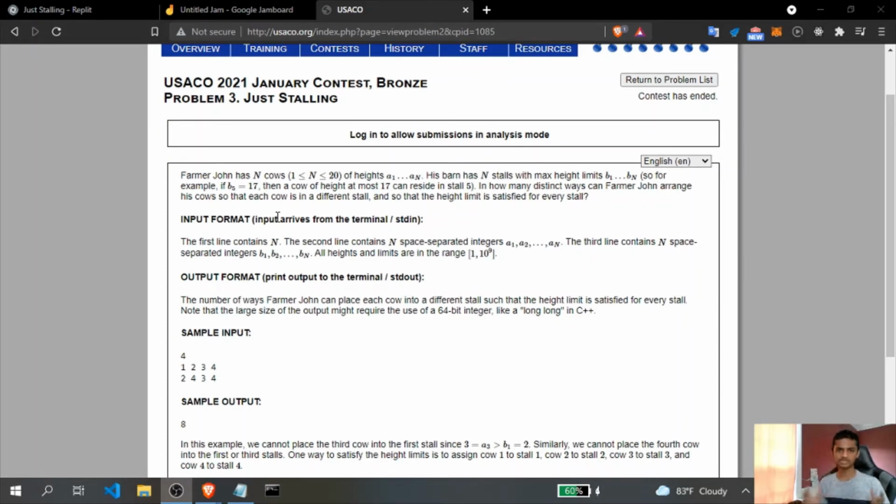Basically, what the problem says is that Farmer John has N cows of heights A1 through AN, and he has a barn of N stalls with max height limits of B1 to BN. So for example, if B of 5 is equal to 17, a cow of at most height 17 can reside in stall 5. How many distinct ways can Farmer John arrange his cows so that each cow is in a different stall and the height limit is satisfied for each stall?